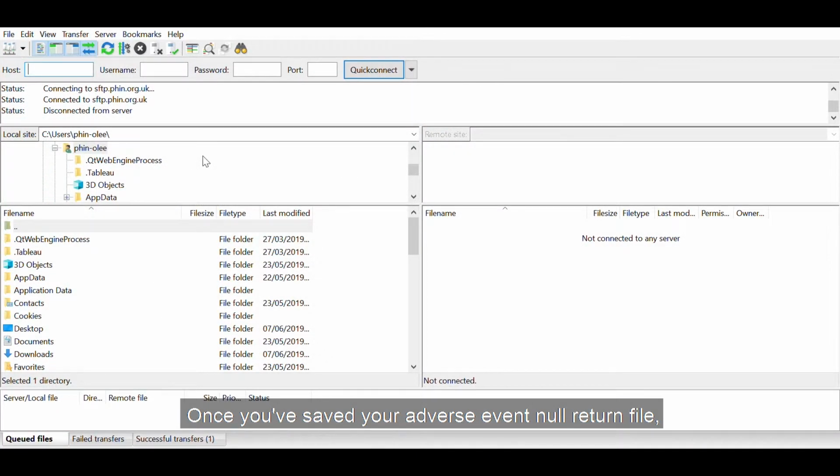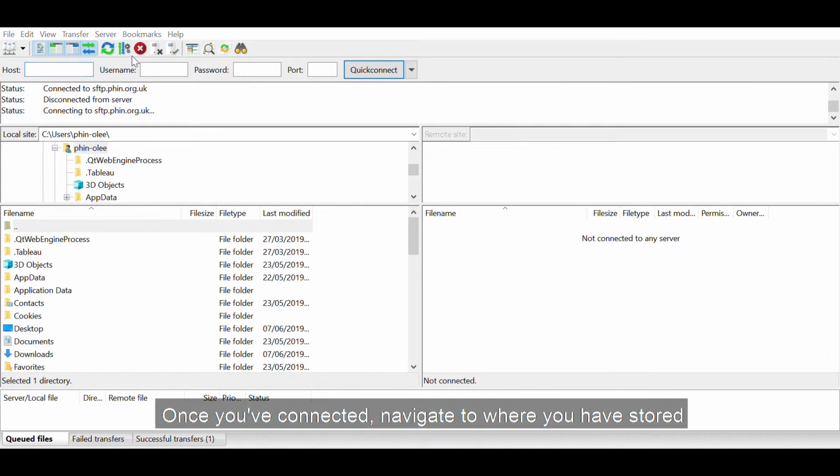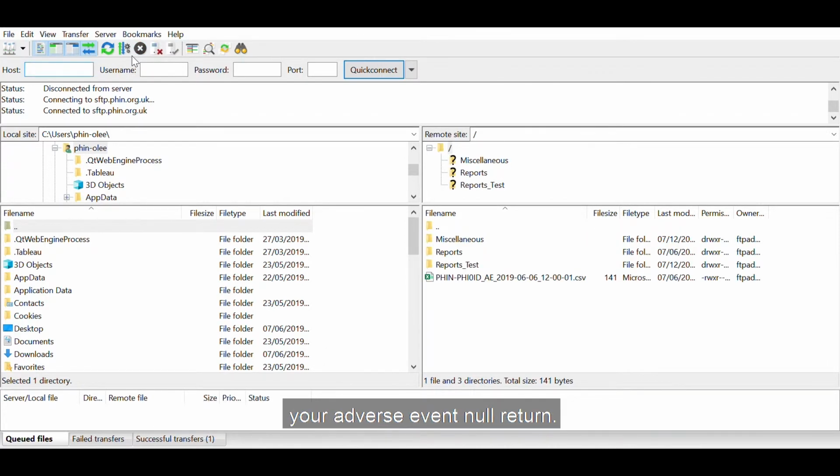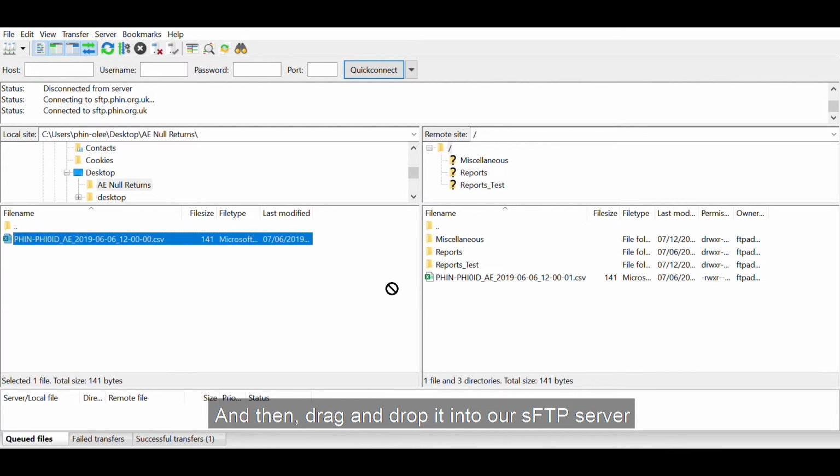Once you have saved your adverse events null return file, connect to our SFTP server using your client of choice. I'm using FileZilla. Once you've connected, navigate to where you've stored your adverse event null return, and then drag and drop it into our SFTP server.